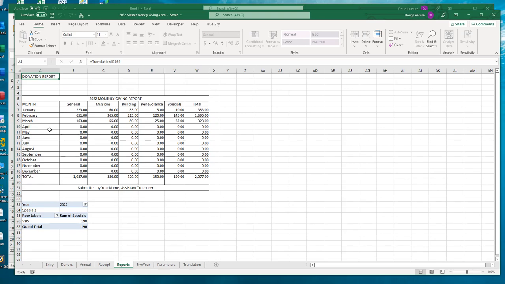All right, so you see we had some stuff in there already because I'm just using a sample, but we had January in there, we had February in there, and now we just entered our first donation in March, and it just automatically calculates those values into the March row, adding up the totals in general missions, building our various categories. And as we continue to do our donations, this report will automatically change.